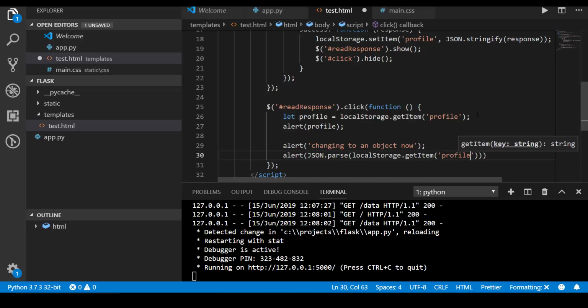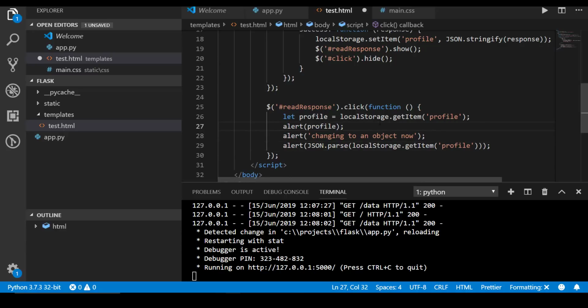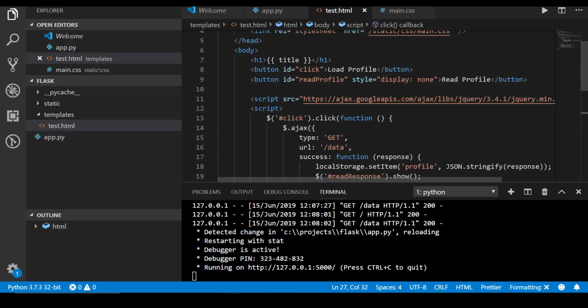All right, so there's a lot of stuff going on there, but we're getting the profile, we're turning it back to an object. First, we're reading it from local storage as a string. Let me recap all this. When the page loads, this button is going to be here that says load profile. You click it, it's going to hide. This button is going to show.